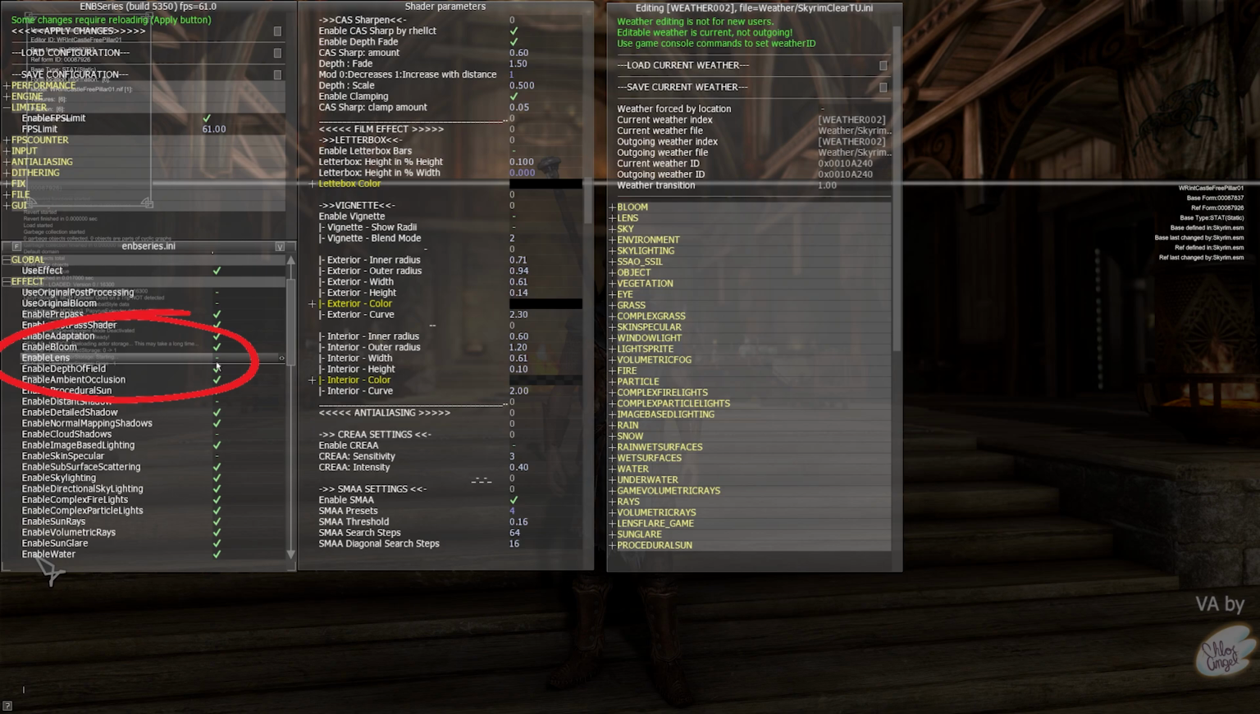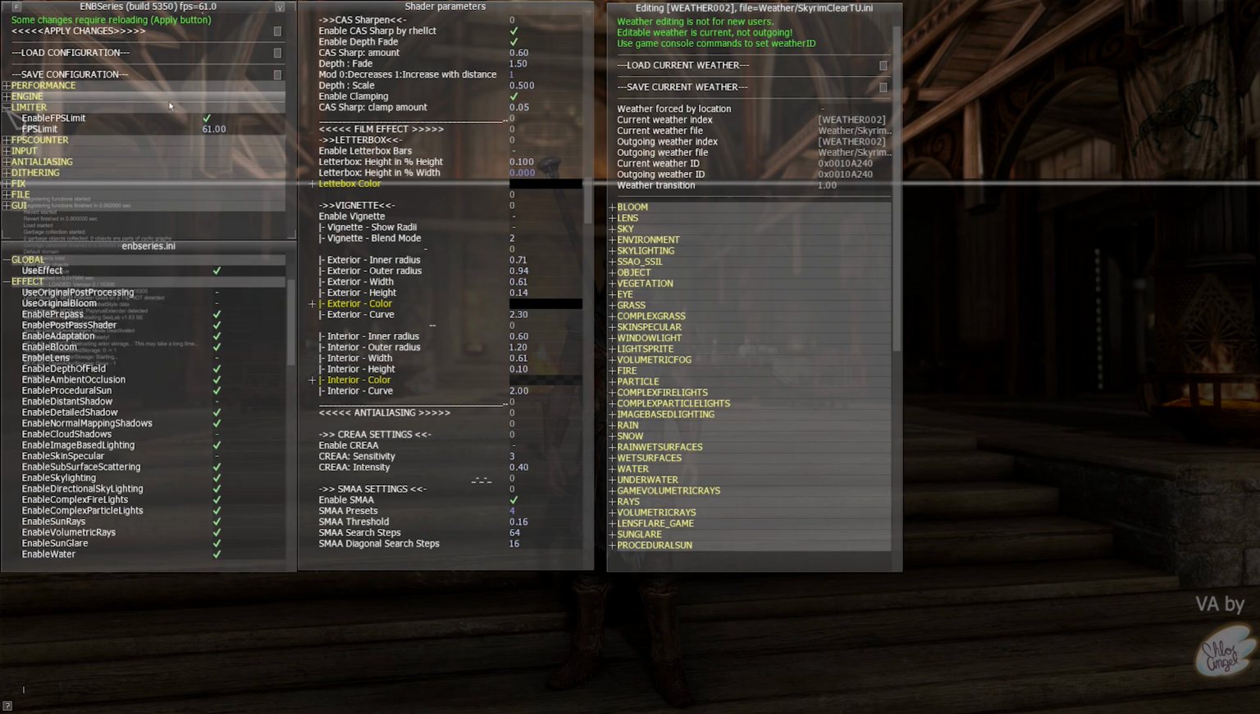Lastly, over on the left, look for Enable Lens. This adds a lens flare effect. It's more noticeable if you're out in the world. Once you're done, hit Save and you're good to go. You can fine-tweak the ENB here, but that's a whole can of worms for another day.